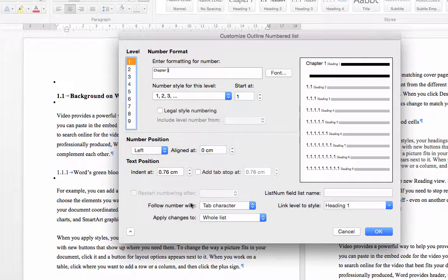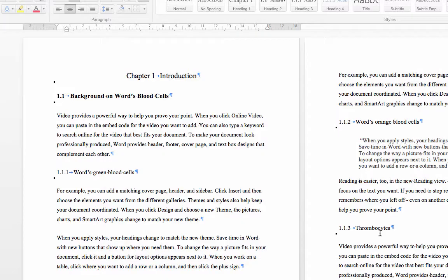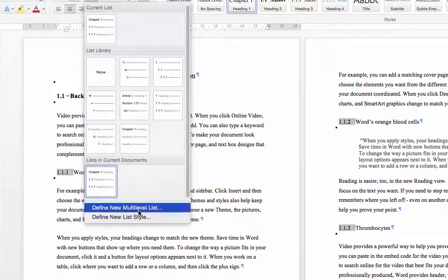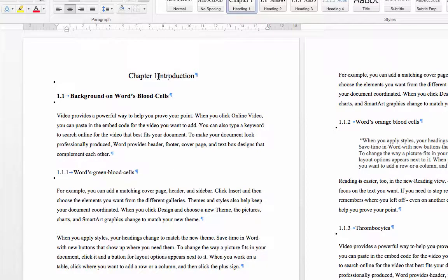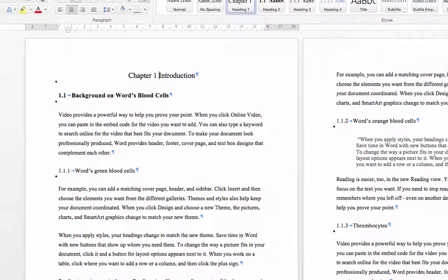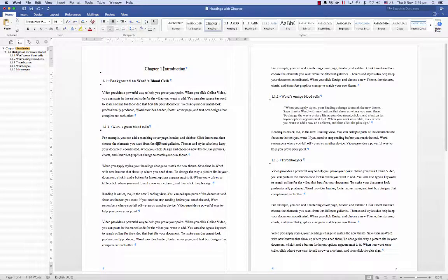In here where it says Follow Number With, you can change that tab character to a space or nothing at all. So if I change that to just a space, you'll see that it just has shifted those a little bit closer together. And if I wanted to, I can just take it back to nothing at all and just see what that looks like. Click OK, and now you see that's much closer, and I can do what I like in there, adding spaces, for example, if I choose to.